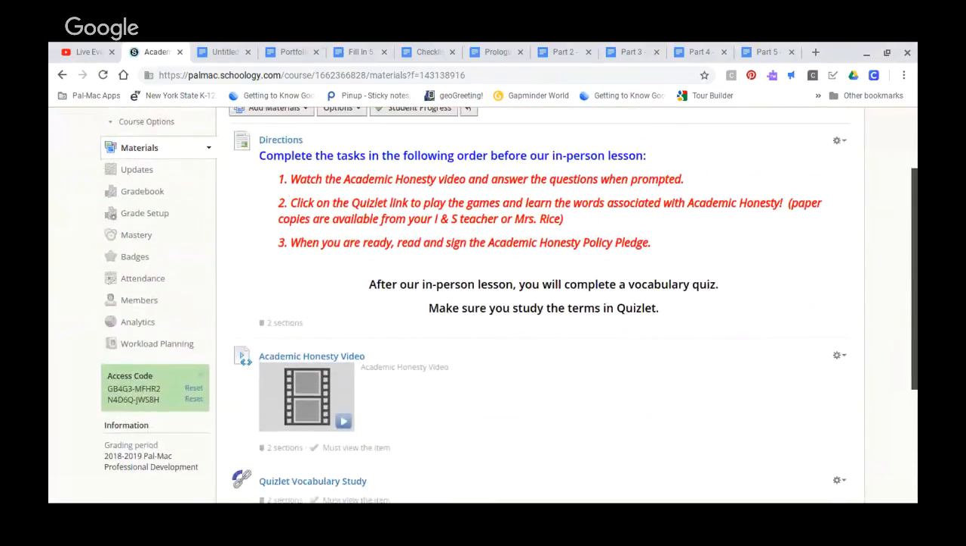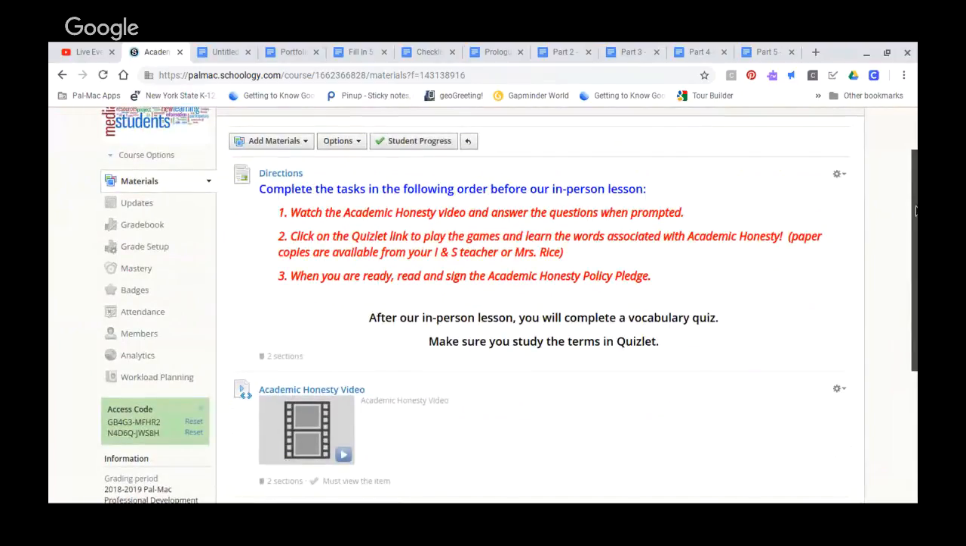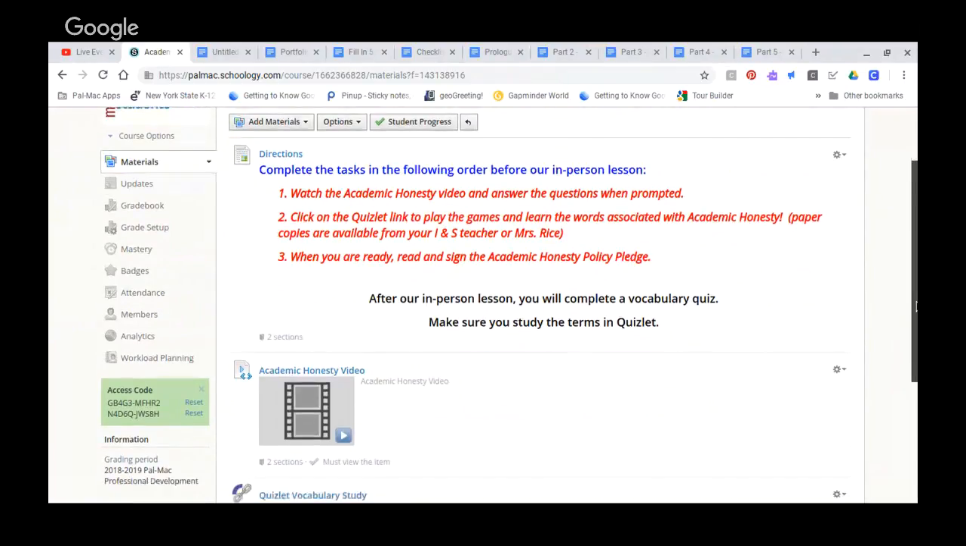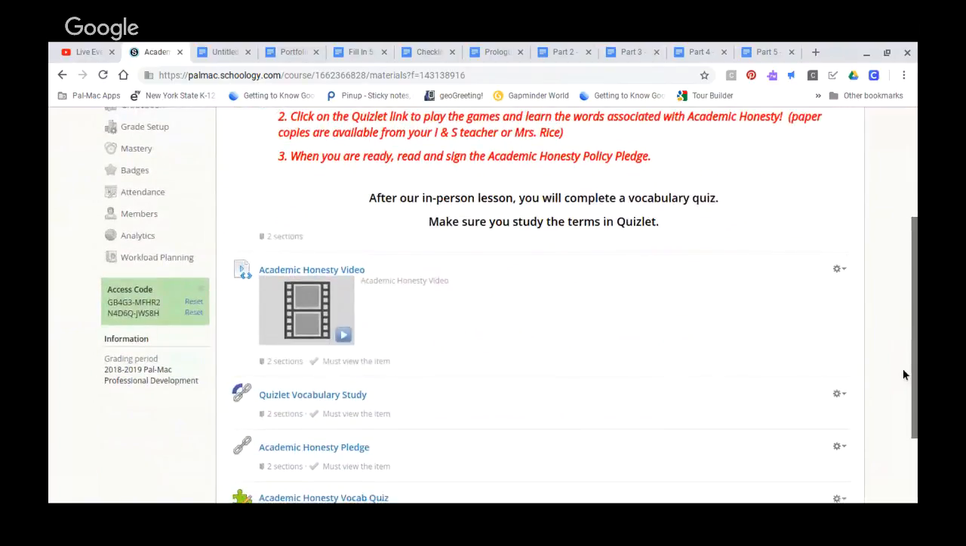So with that being said, let's go ahead and read through. First, watch the academic honesty video and answer the questions when prompted. Right here, that's where you're going to go. Second, click on the Quizlet link to play the games and learn the words associated with academic honesty. Just do the Quizlet right here.